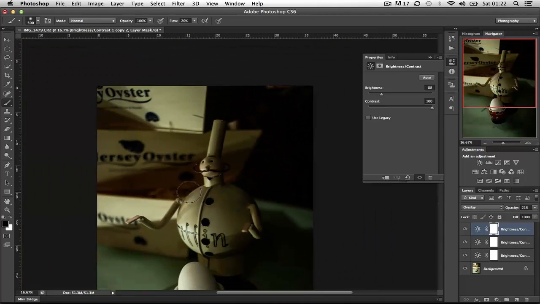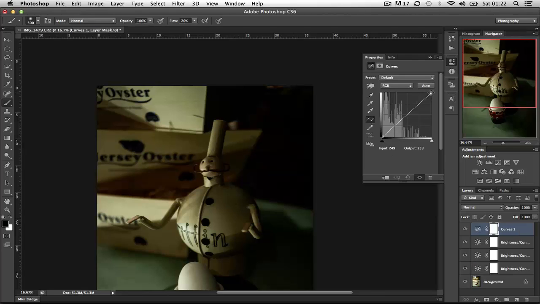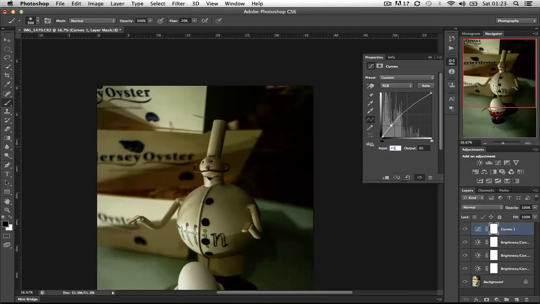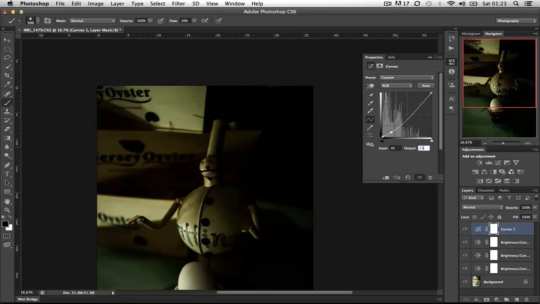The last step is adding a curves adjustment layer. We're going to make 3 points along here, one closer to the blacks and the shadows, and a couple by the highlights. So the first point, we're going to change the input to about 45 and the output to about 25.